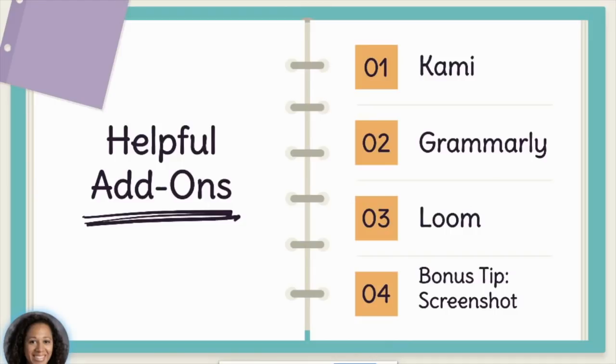I'm here to give you a few helpful add-ons for this virtual environment and just on your computer in general, and also how to use them. The very first one I'm going to talk to you about is called Kami, K-A-M-I. It is a PDF reader. So let me show you.